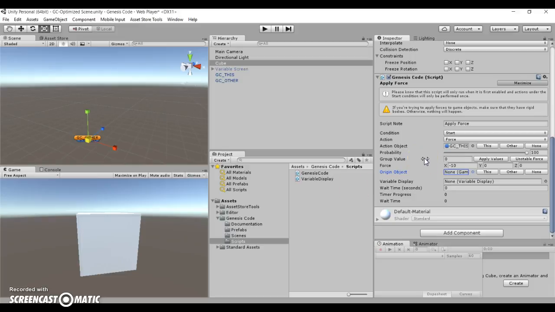Now, since we have some extra time, I will go ahead and talk to you guys about variable displays, which is a really, really new feature that I've implemented for Genesis Code. It'll probably come out on version 1.7. Right now it's in the approval process in the Unity Asset Store, so when it finally releases, you can definitely be sure to update it and get that feature.